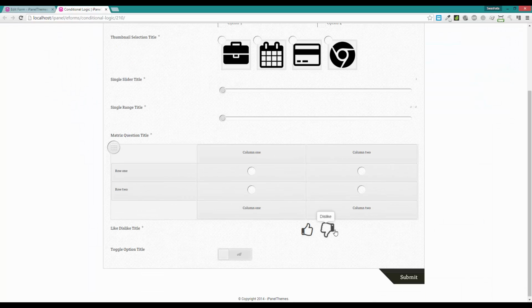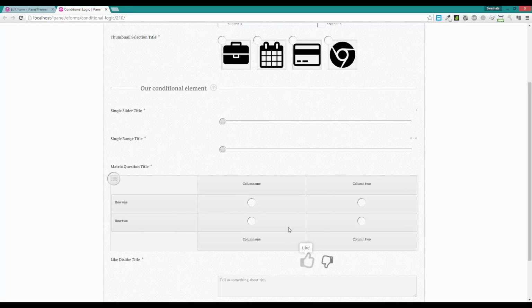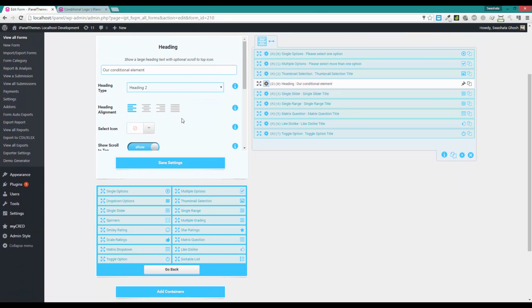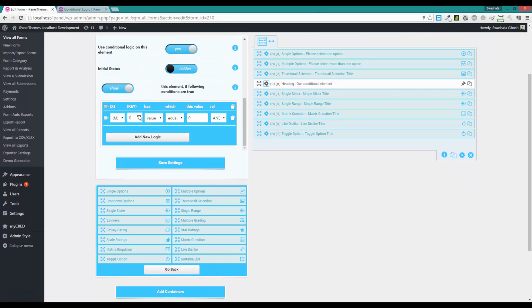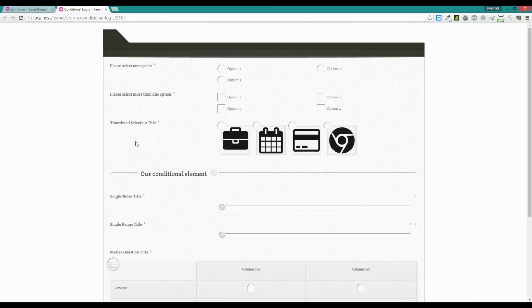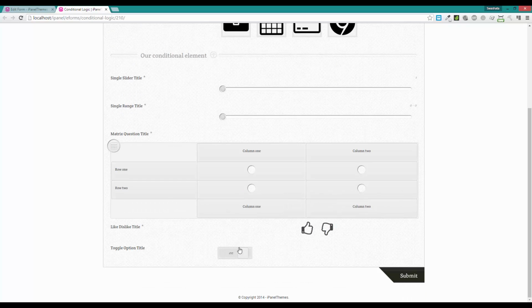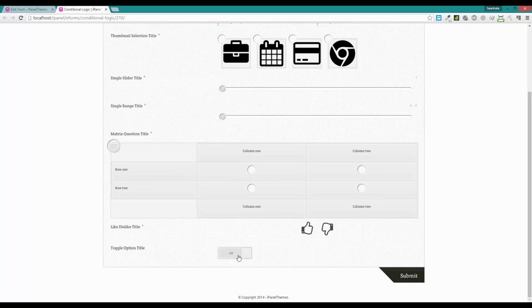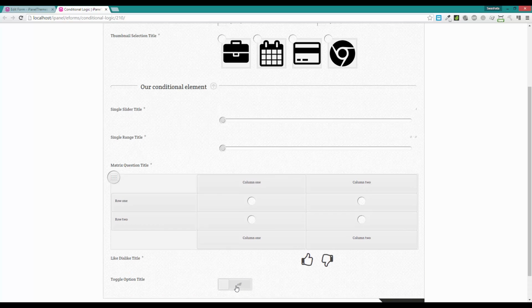Now our conditional element will show up if user dislikes. Same logic is applied for toggle option as well. If the status of the toggle is set to enabled, then the value will be interpreted to 1. And if it's disabled, then the value will be interpreted to 0. In our case, the conditional element is set to show if the toggle option is set to 0. That is when it is set to off.